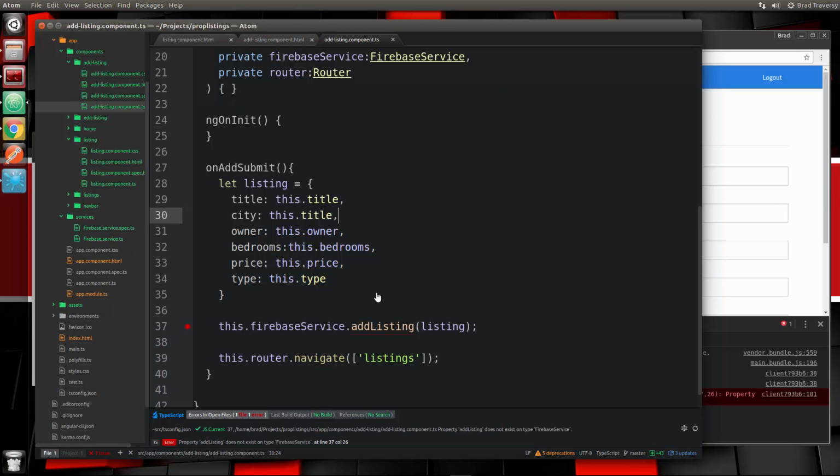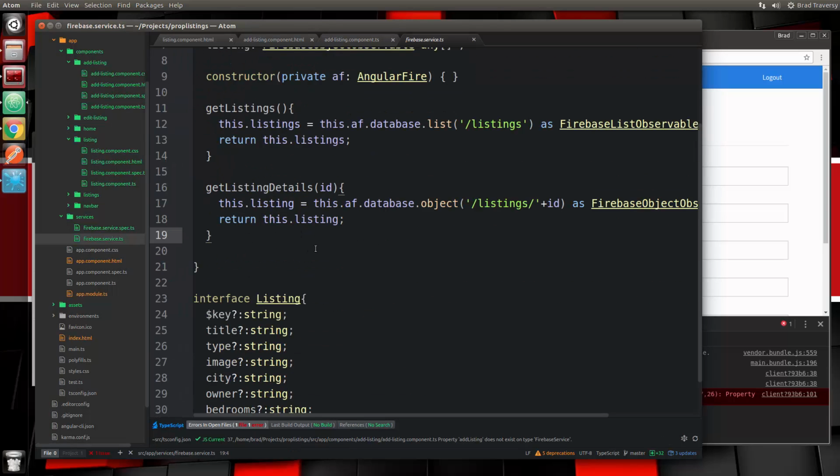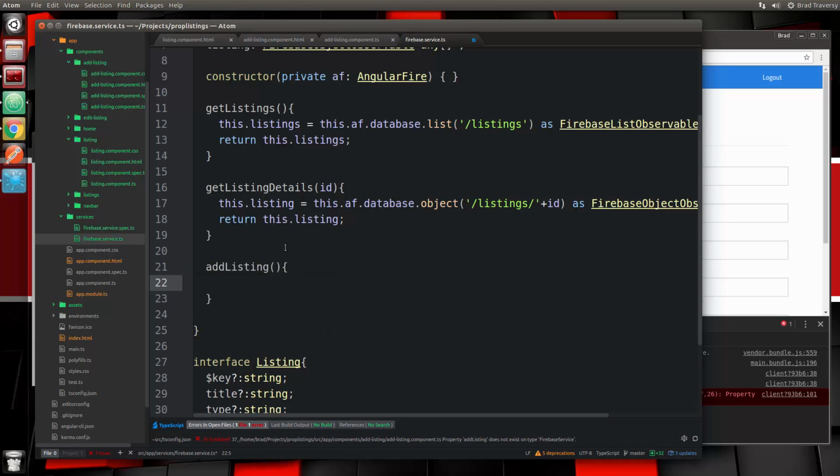Now you may have noticed that we're not dealing with the image at all, and that's because we're going to do that right from the service. We're going to grab the element and then we're going to create a reference and upload it through there. So let's go to our service and we're going to create addListing. Okay, that's going to take in that listing object.